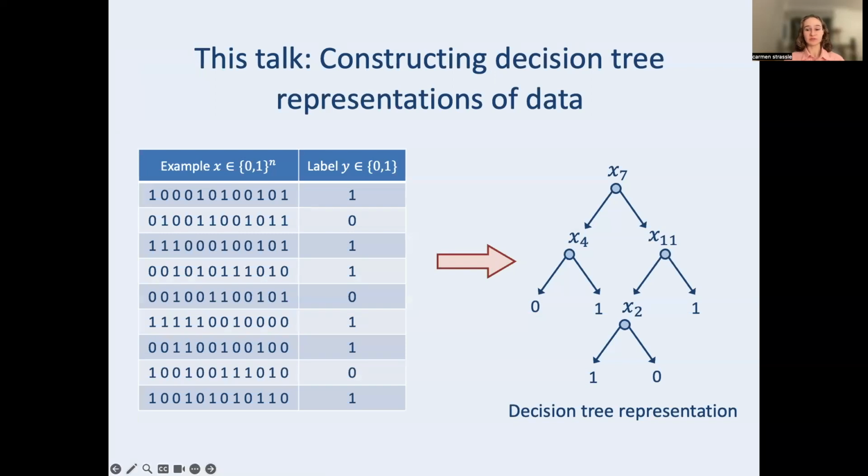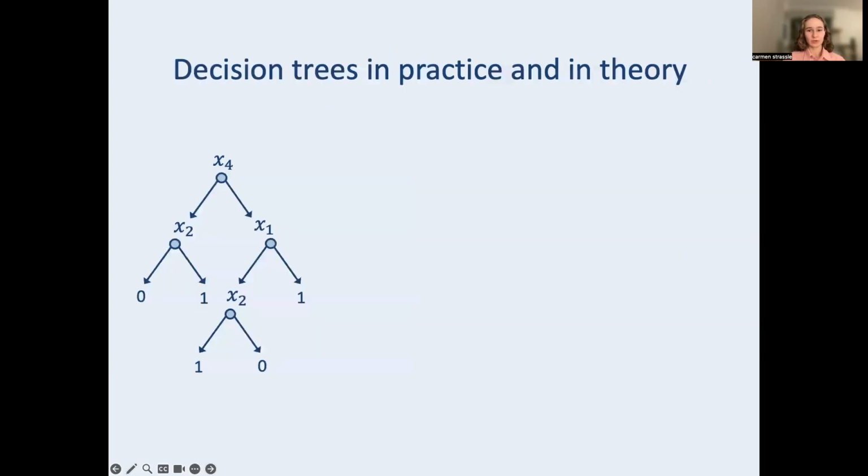Though, of course, the problem makes sense and is well studied over all sorts of feature and label spaces. So decision trees are going to be the star of this talk. Let's spend a slide motivating them. Decision trees are perhaps the most canonical example of an interpretable model. In some ways, their reasoning works almost like human reasoning.